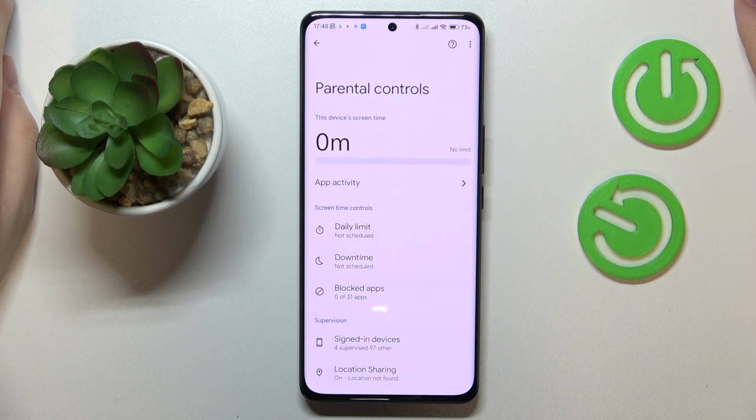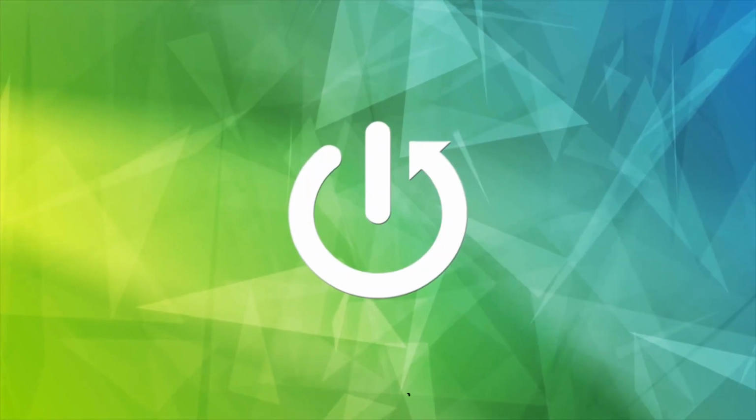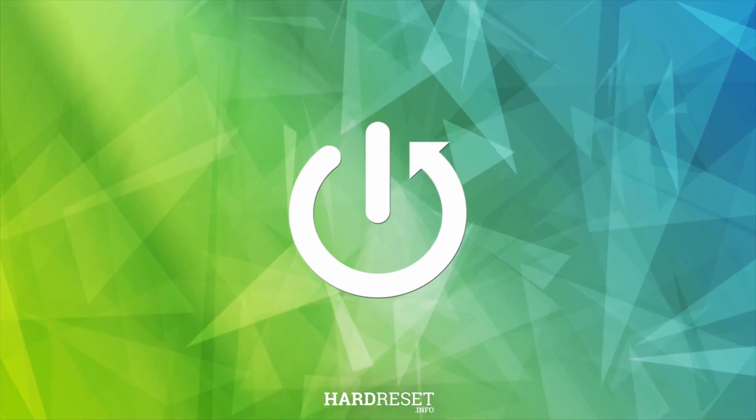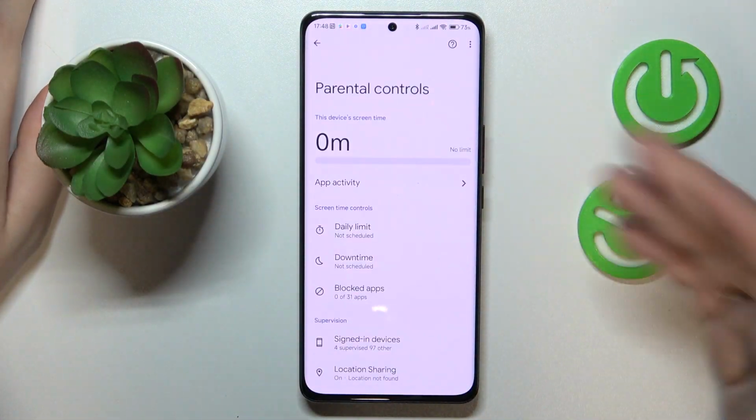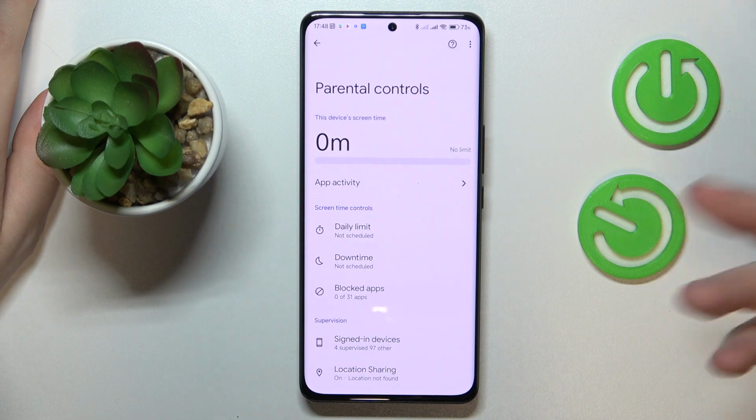This is Xiaomi 12S Ultra, and today I will show how you can bypass parental controls on this device. So as you can clearly see, the parental controls on my phone are indeed active.